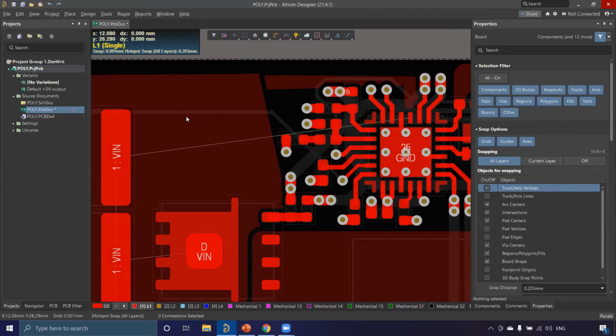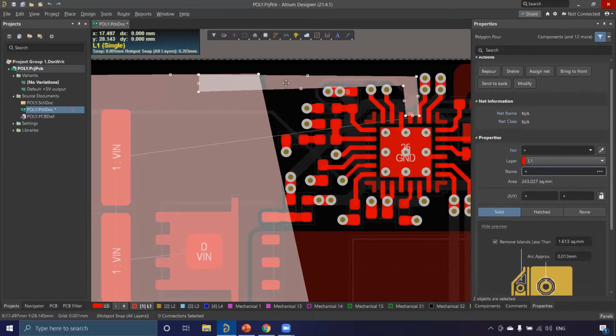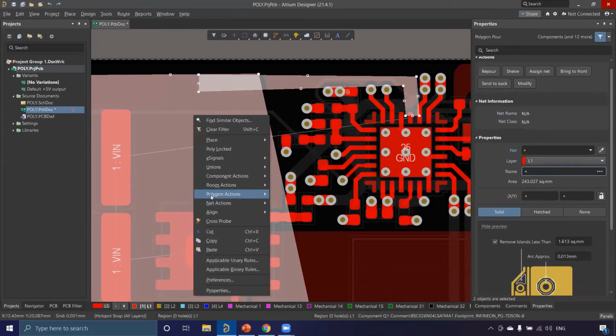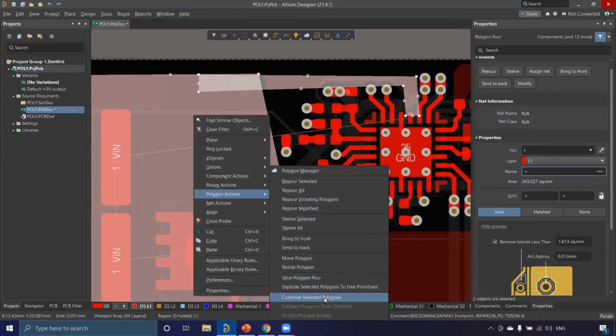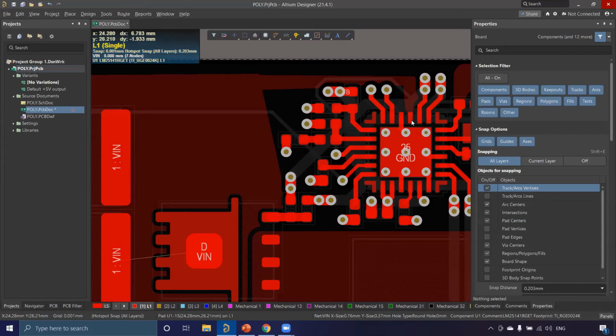Now I'm going to do the second method. I give the priority to this polygon first. Hold the shift key, select the second one. So the first priority goes to the VIN net polygon. Again, right click, polygon actions, then combine selected polygons. Now you will see that the VIN nets are connected to each other. This is very important. When you're doing the polygon pour, the selection of net is very, very important. Whichever polygon you select first will go on the priority basis.